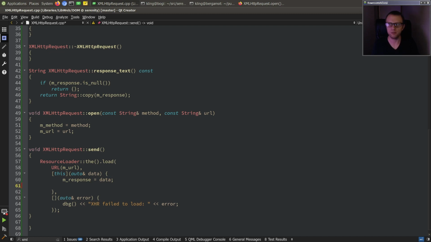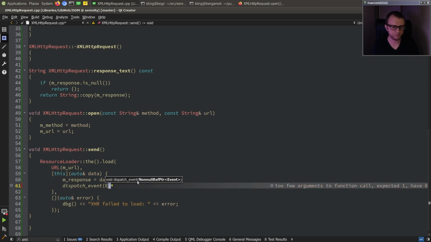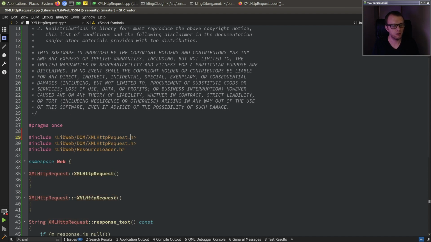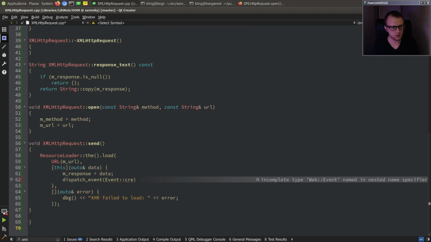And we need to fire an event. So that dispatch event. Then, oh, we need to include event.DOM event. All right, so event, create, and load.